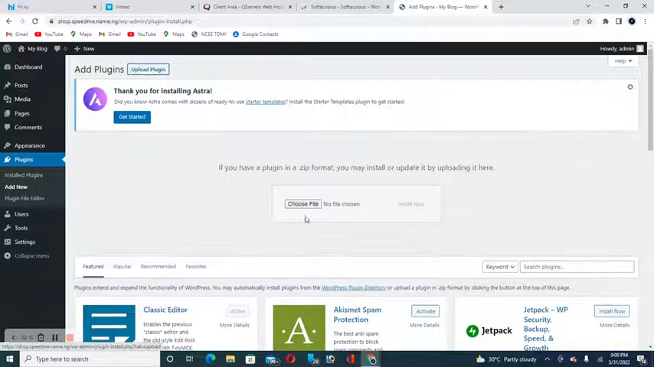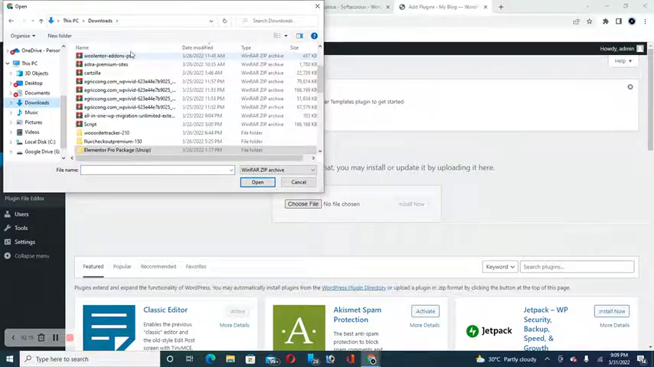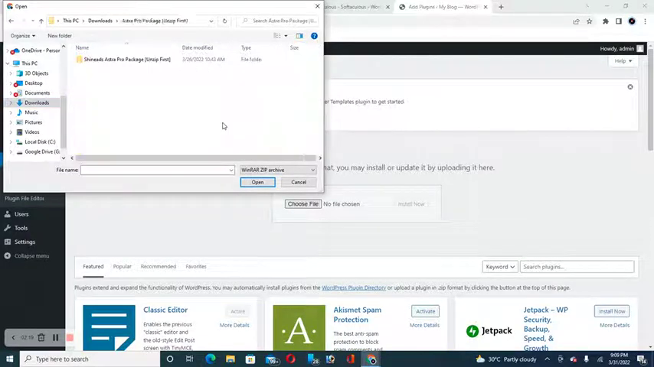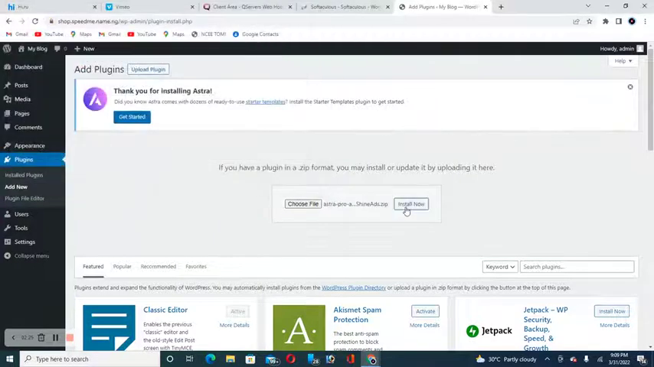So I'll go to my plugins and I'm going to do what? I have the file on my device here. Where is it? Okay, here it is. So I'm going to do Astra Pro add-ons. I'm going to quickly install that, and I'm going to install Astra Premium template.